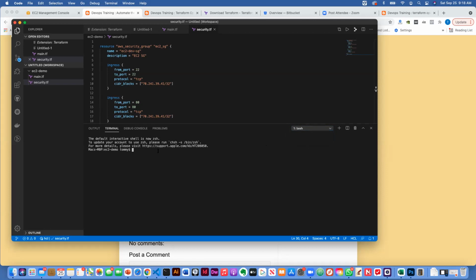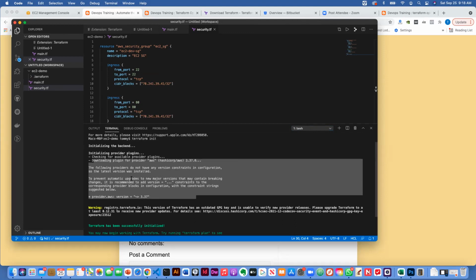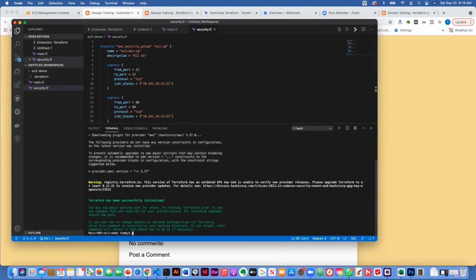So here it says I should run terraform init. So I'm going to do terraform init. As you can see, it's initializing the backend, and this is what I said, it's downloading the AWS plugin. So it's downloading all the required plugins that I need to create this infrastructure. So it's done. As you can see, the next one is terraform plan.